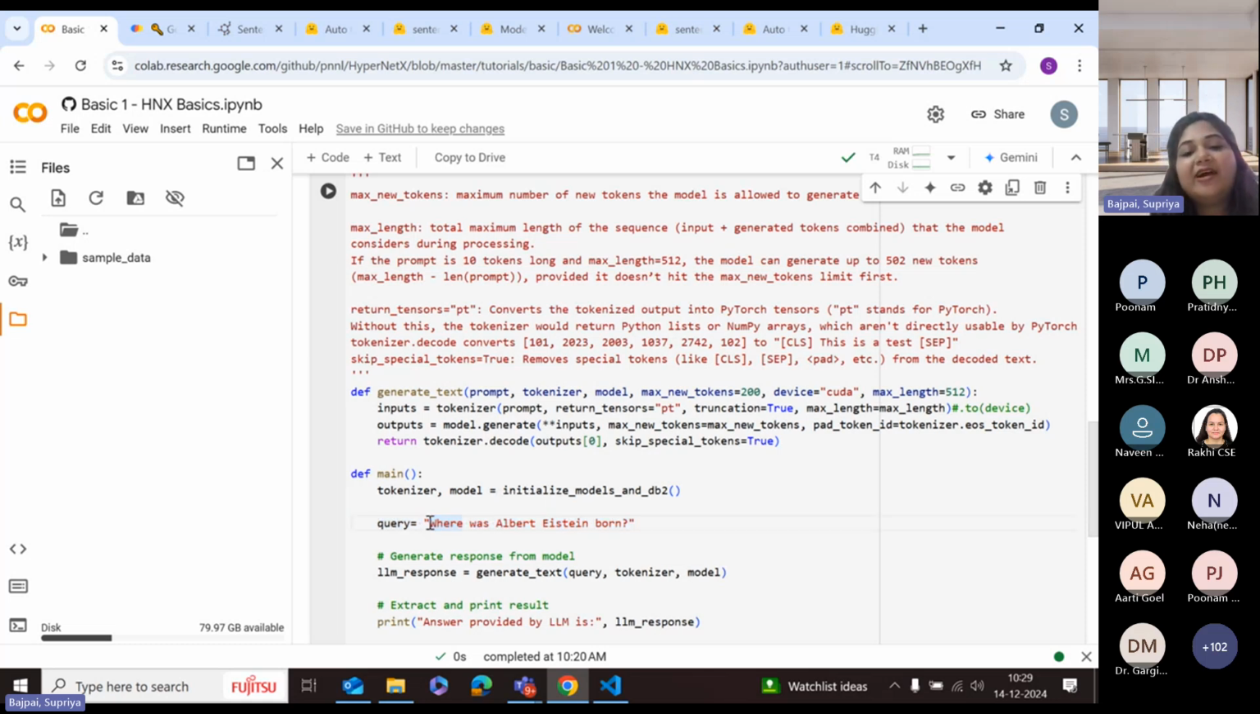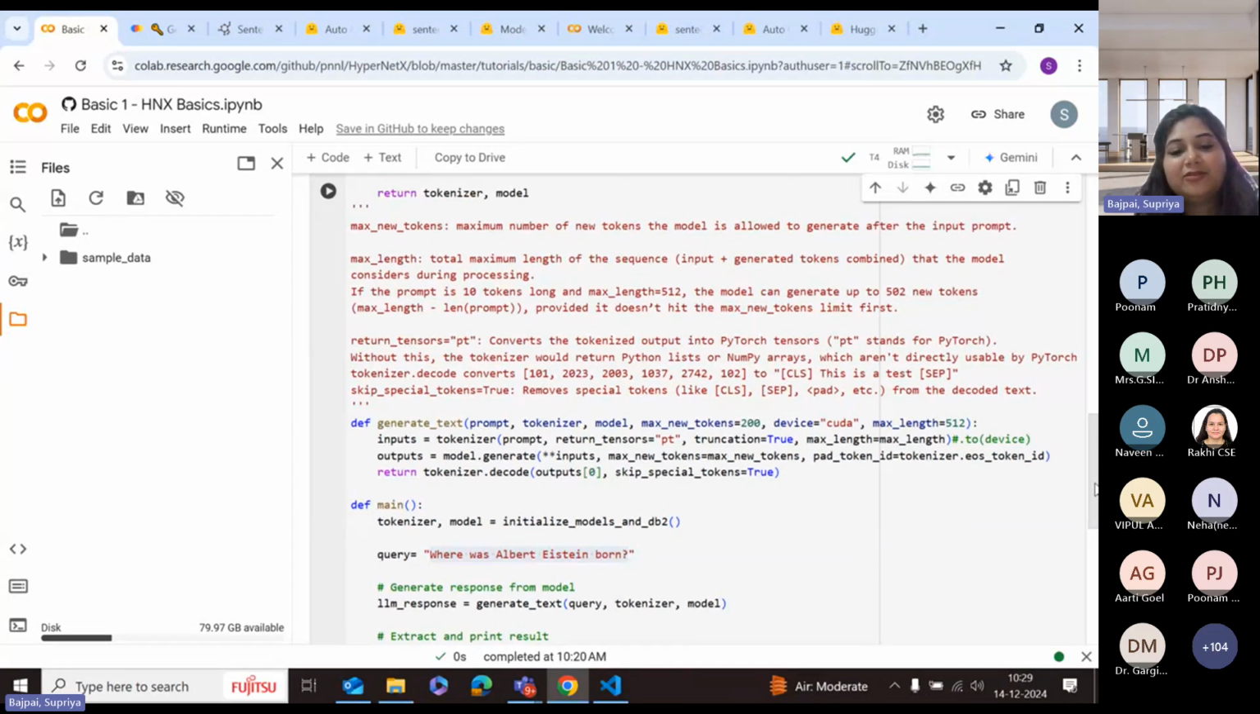So where was Albert Einstein born? One word is one token, kind of, but it's not always. Suppose we have 5 words, we can have a larger number of tokens, more than 5. What the tokenizer will do is tokenize all the words in the sentence or paragraph and feed it to the model. So here we are giving the query, tokenizer and model.